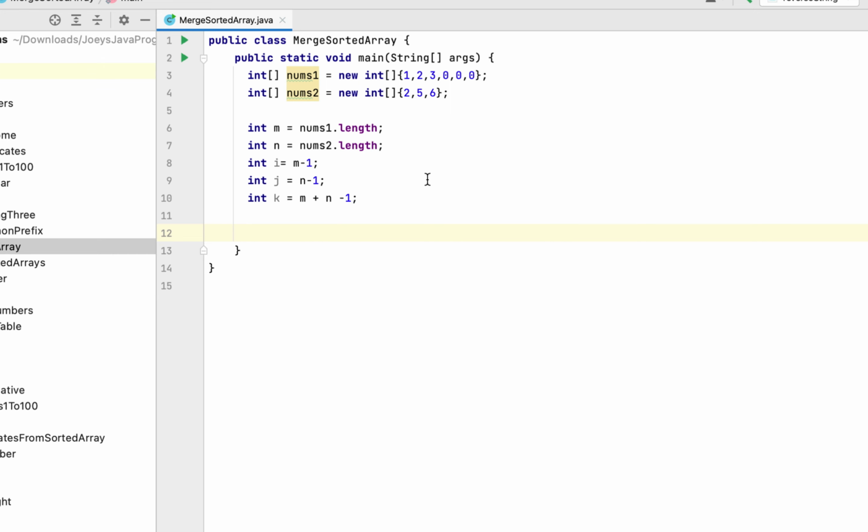The moment either i or j becomes less than 0, the loop is going to stop. In our example, we saw j becoming less than 0. So it will be while, within brackets, i greater than or equal to 0 and operator j is greater than or equal to 0.